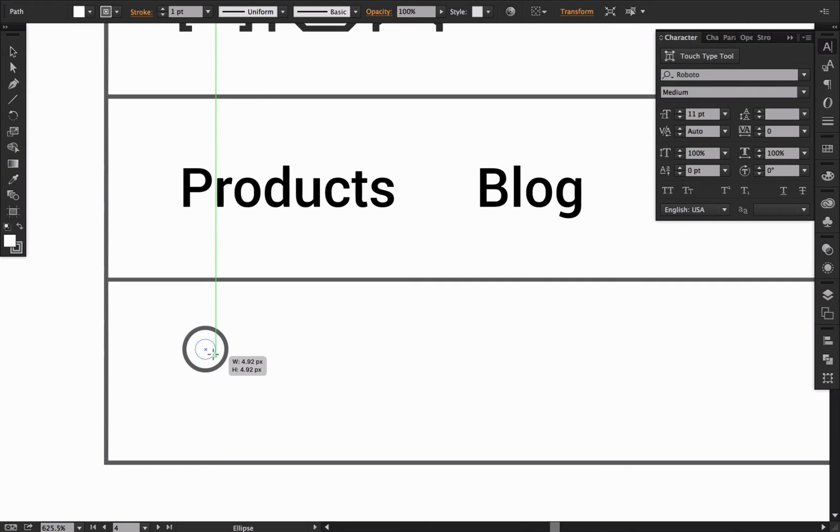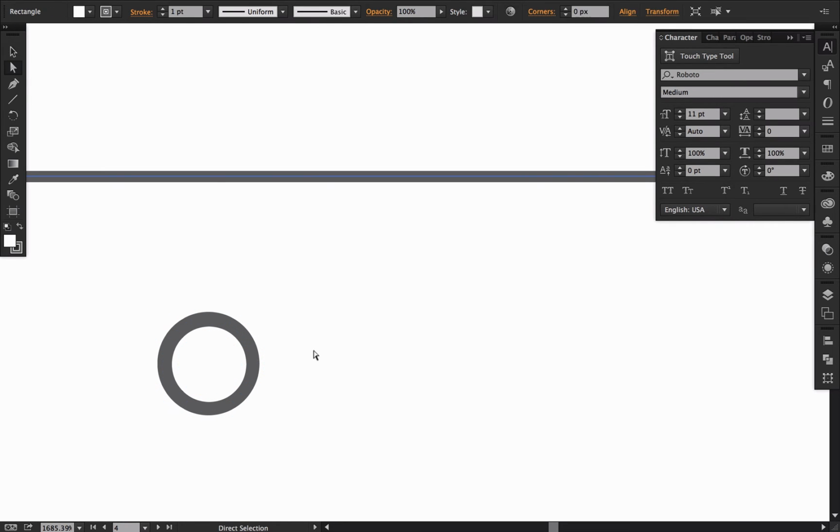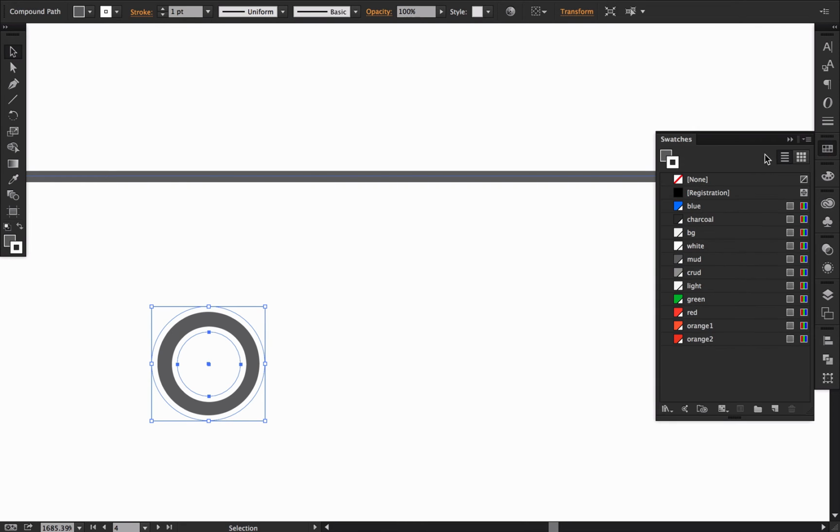So I'm going to draw two little circles here. You could definitely make these a little more precise. I'm just trying to do them quickly so you can get a quick feel for this. I'm going to hit Command 8, which is going to knock out that center. It's also equivalent to using the Pathfinder, using these to change the appearance of that path.